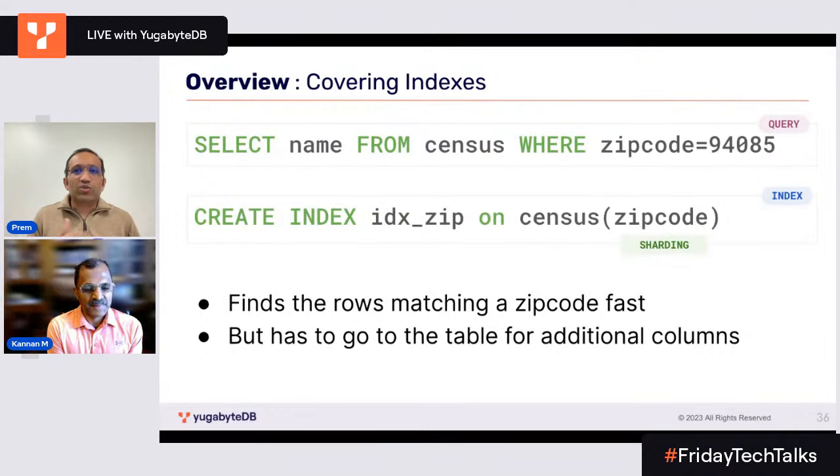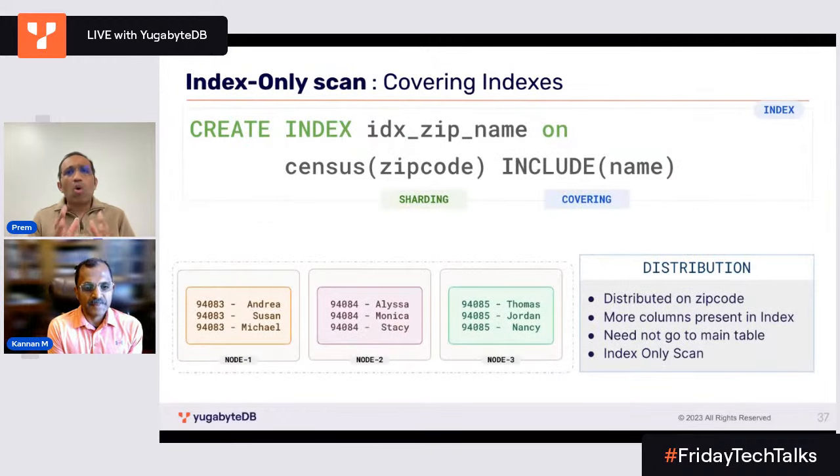The rows with that zip code will be identified quickly with the help of the index. But the index does not have the column name, the name of the person. So the query executor has to go to the main table to fetch that column information. In a distributed database like YugabyteDB, this can be expensive as the table and index could be in completely different nodes. So to avoid that trip to the table, we can store the column name in the index itself using the covering part, using the include clause.